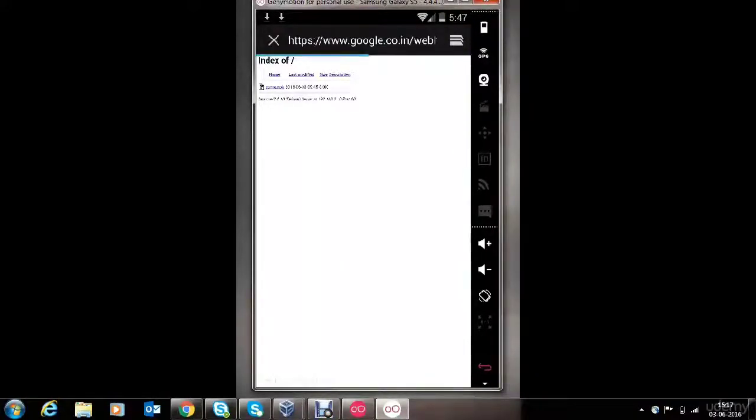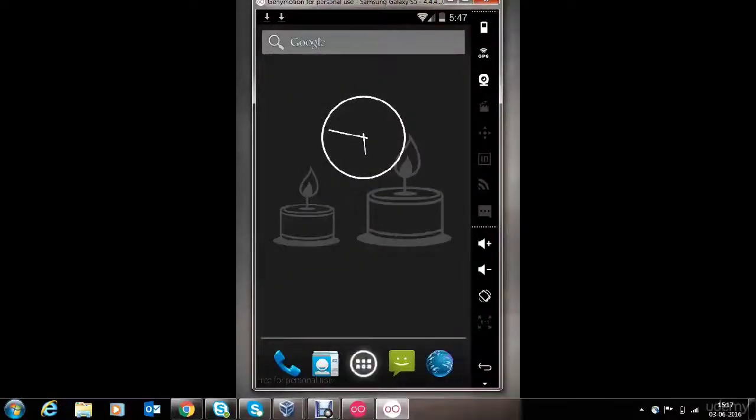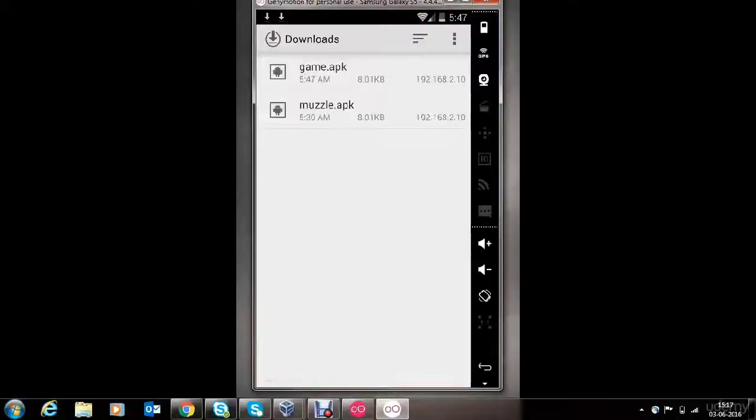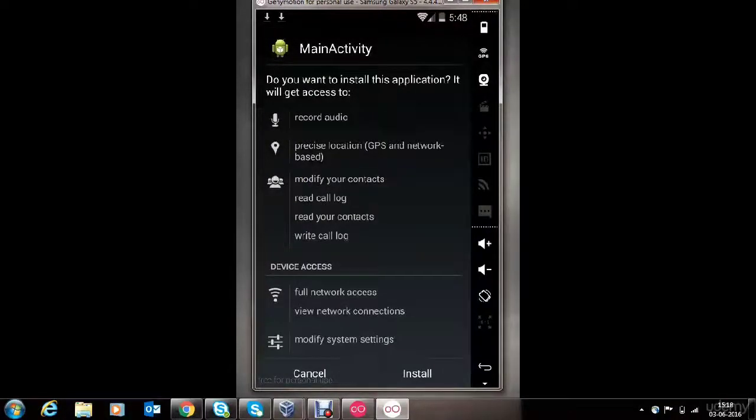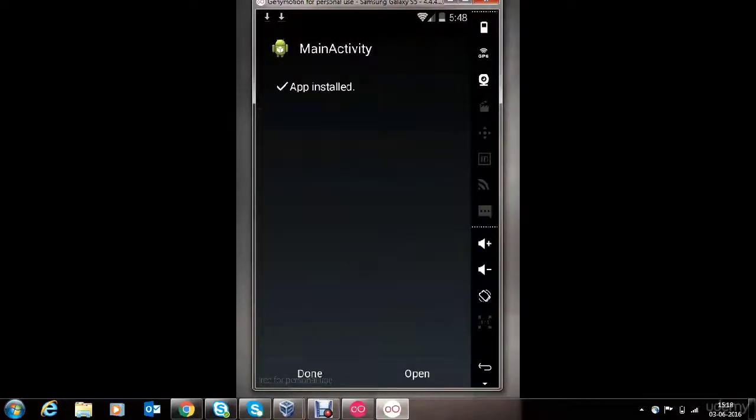Now the file has been downloaded. Let's go to the download section. And we have the game.apk file. We'll install it. Go to next, install, and the app got installed.